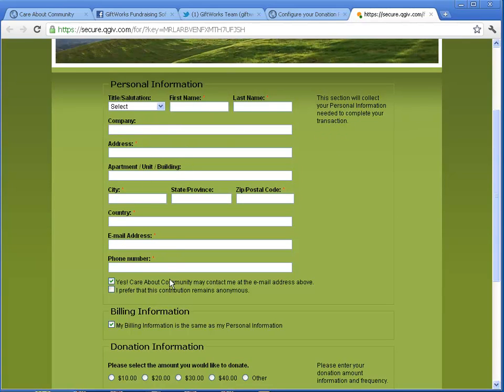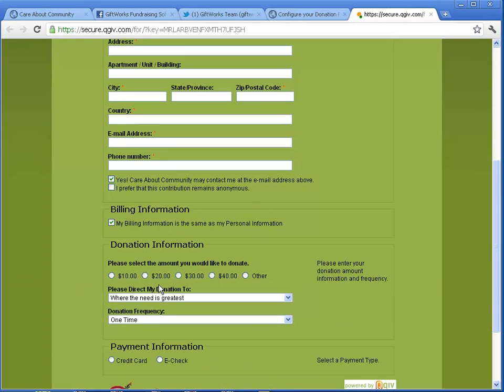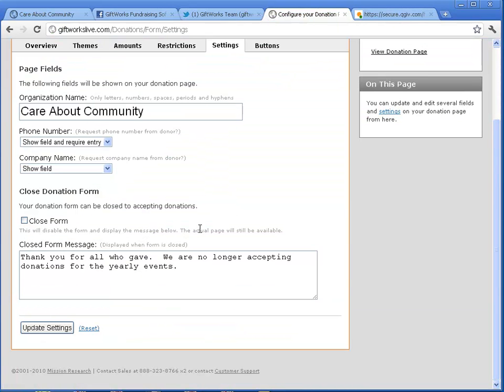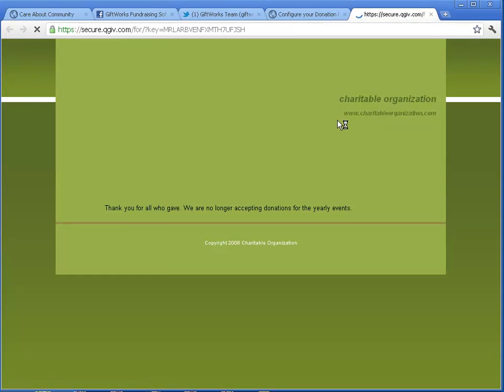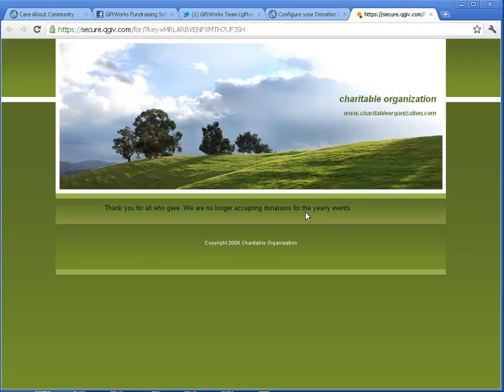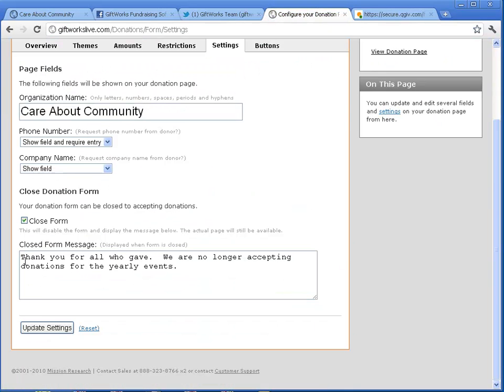So you can see how you can modify some of the content of this form, not including the amounts, the restriction, and also some of the information that you're collecting. Now, there might be times when your form might only need to be temporary, or it might have open times, open periods. And we provide you this opportunity to close a form. By closing a form, you simply will disable the form and not allow users or donors to actually donate at that time. So I'm going to click on Update Settings and close this form and come back here. And you'll see once I do this, it says, thank you for all you gave, we're no longer accepting. And you can modify that message right here at the bottom.